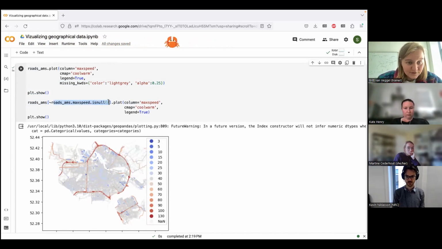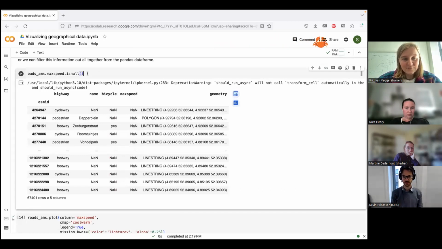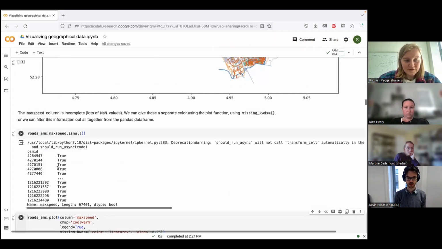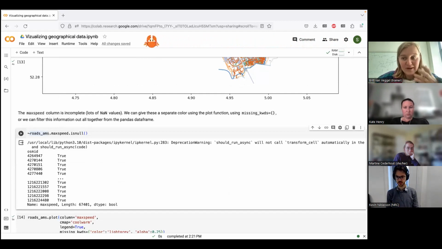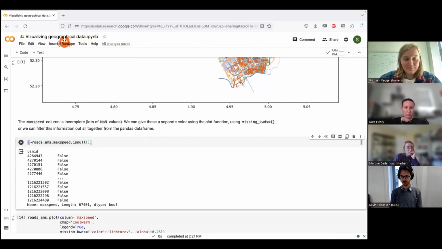So wait, let me just show you that to be clear. So here we see that all these ones are none. So in this case, it will give a true value. As you can see, true, true, true, true, true, true, true. And now if we put this tilde in front of it, it'll give us exactly the opposite. So it will make the values that are true false, and the values that are false true. So this gives us the ones that do have a value and are not null. So here we see it, and we can check up on that by putting these brackets around it and doing roads, AMS.